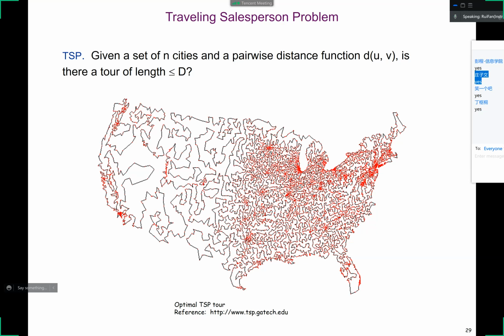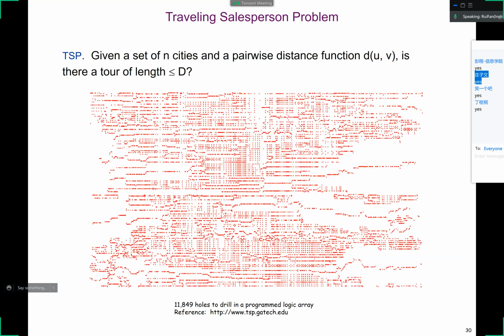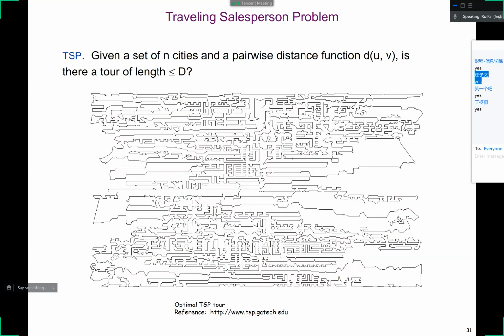So this is a decision problem for TSP where you're given both the graph with all of these pairwise distances and a target value D. It's a yes instance when it is possible to go through all the nodes exactly once using length less than D, and it's a no instance if it's not possible to do that. This decision version of the TSP problem is also NP complete. Here's another example, and this is the shortest way to go through all of those nodes.